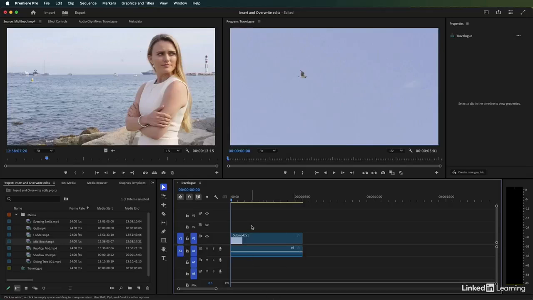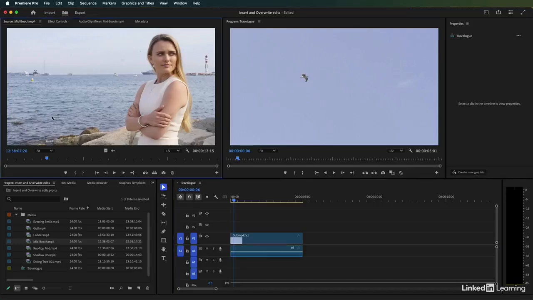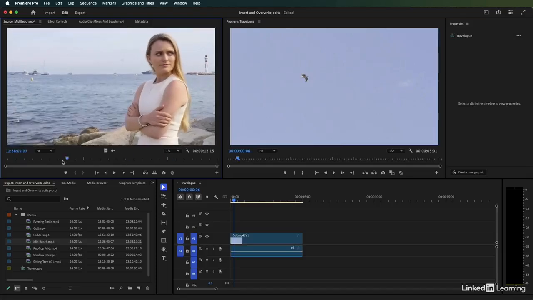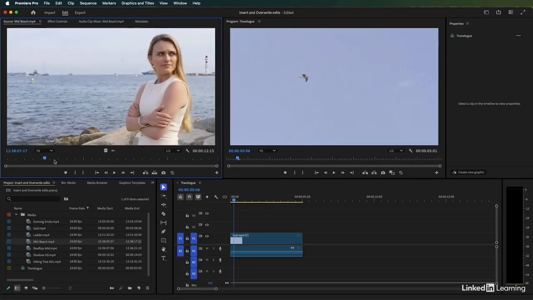So I have a sequence here called Travelogue. It's just got one clip in it, which is a gull. I don't think there's much audio. Can't see much going on in the waveform. And over in the project panel, I've got a few other clips I want to add. And the first one I want to add is already open here in the source monitor. And if I just scrub on the time ruler here, I can see there's not much going on, but it's kind of a perfect second shot to go in my sequence.